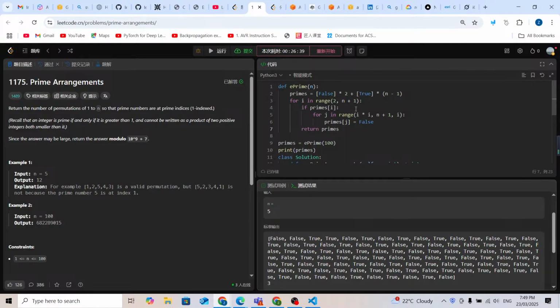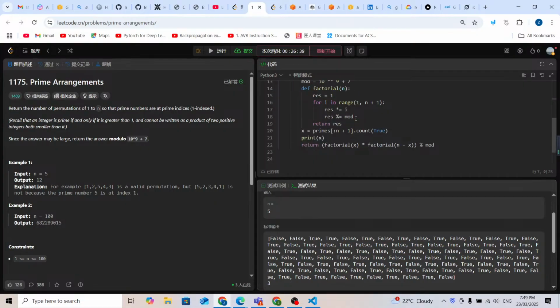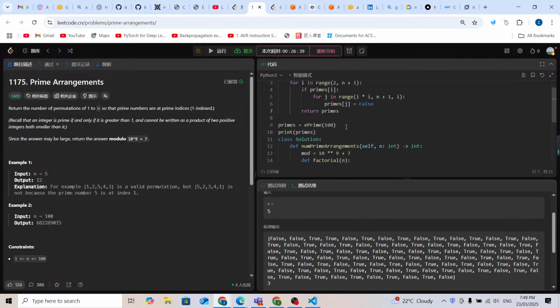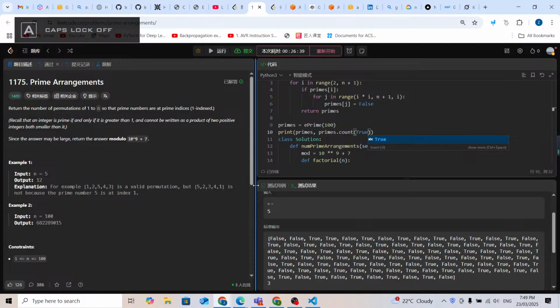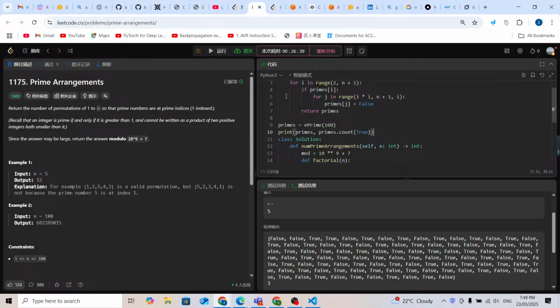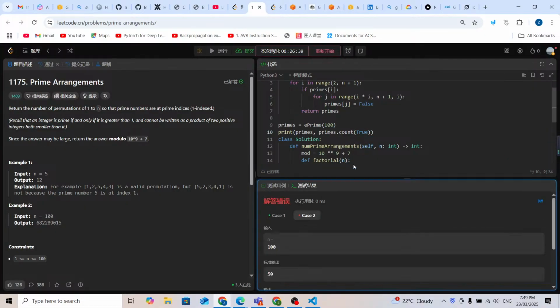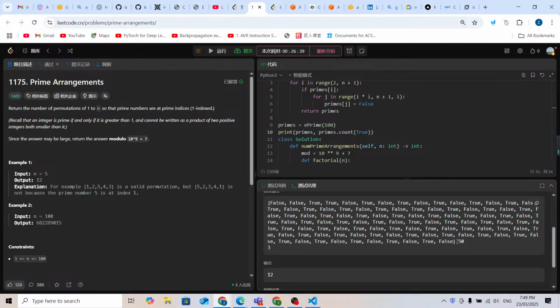If primes i, so for j, yeah, let me just check it from here. So primes dot count true. I just want to check how many prime numbers from 1 to 100. Maybe, yeah, I did a mistake. I don't know. It is 50, so definitely it is wrong. I don't believe it.